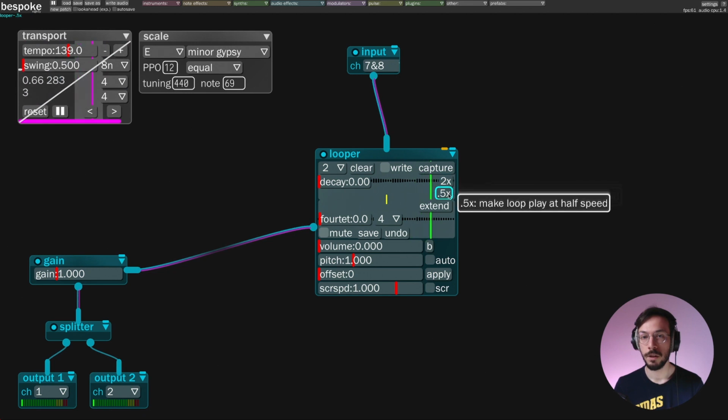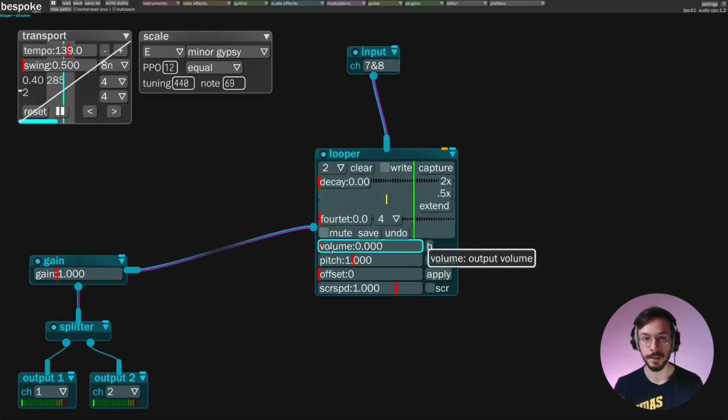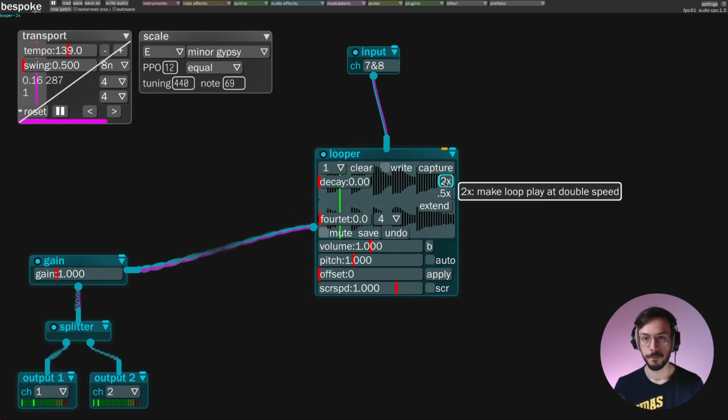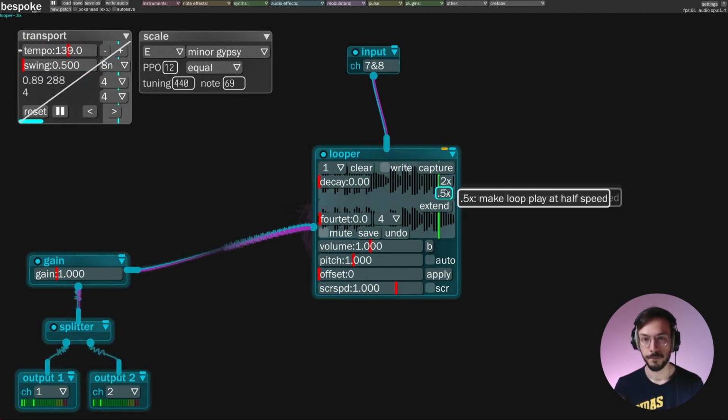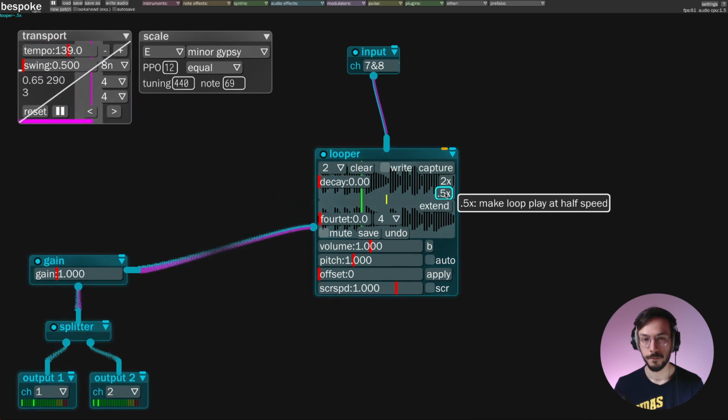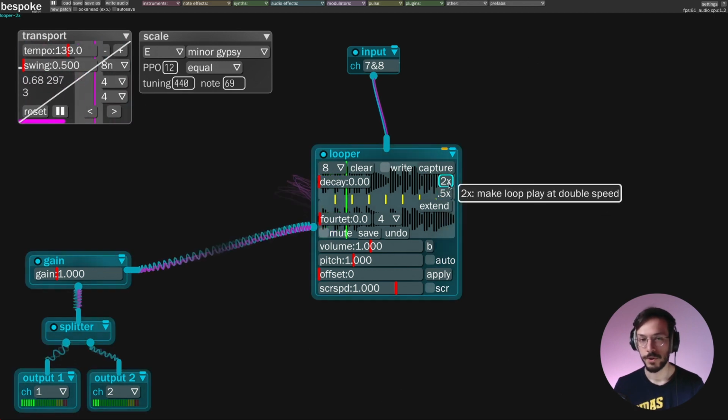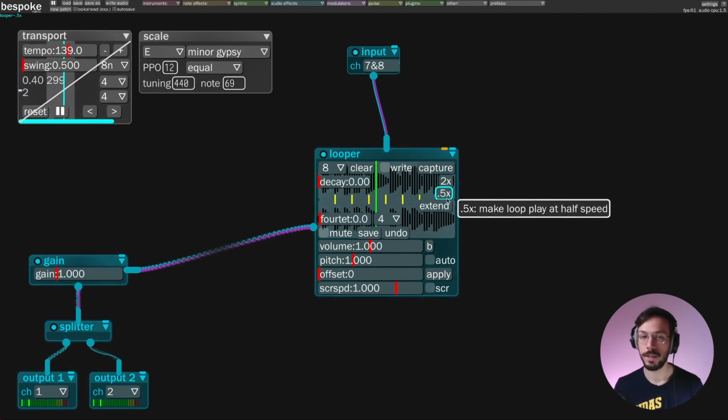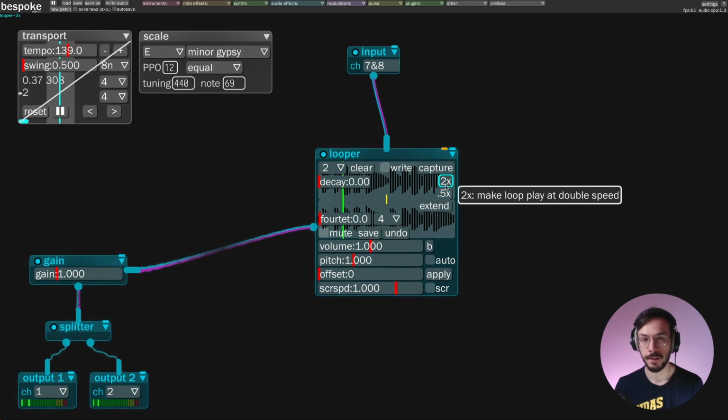Then you can play your loop twice as fast or at half speed. And what's interesting is that as we decrease or increase the playback speed, it adds measures so that the looper can contain the audio file which has a longer or shorter length. So it's very interesting.